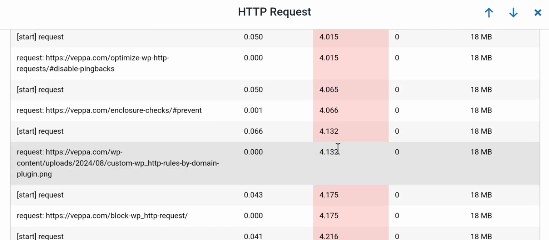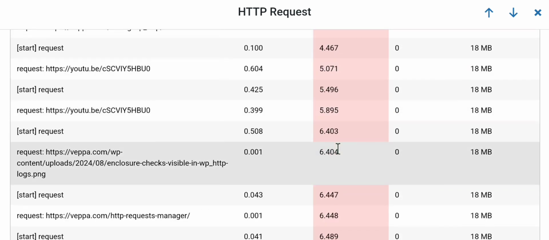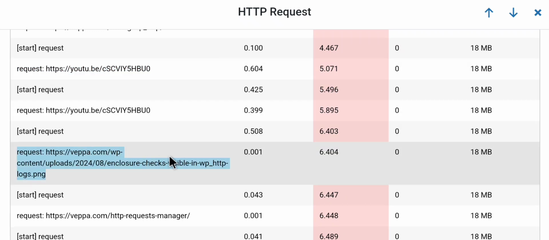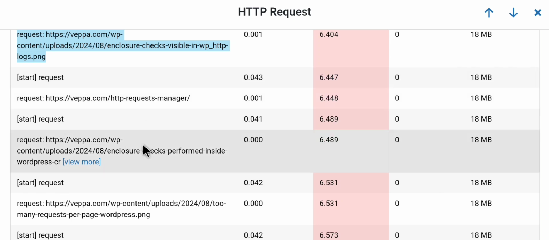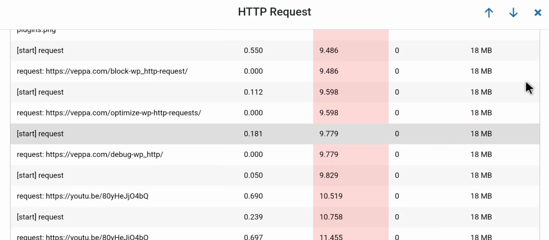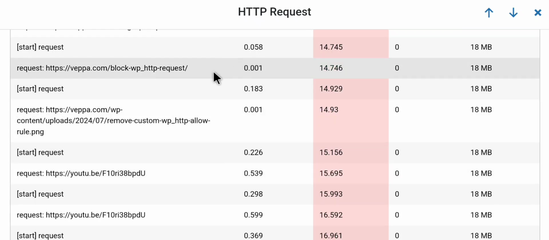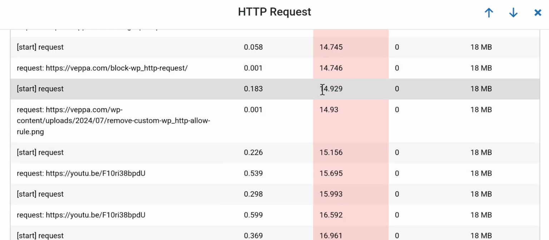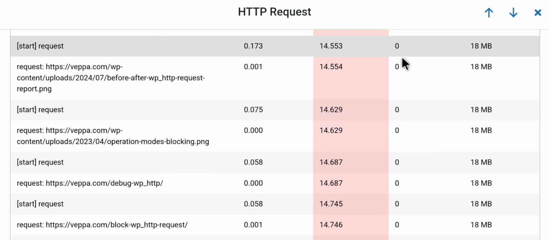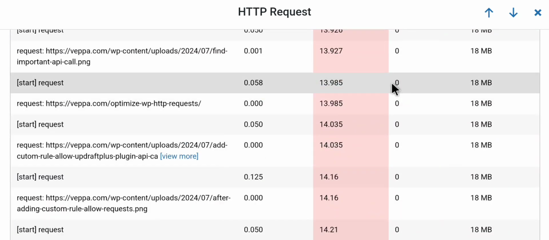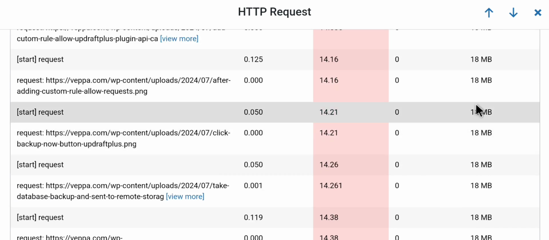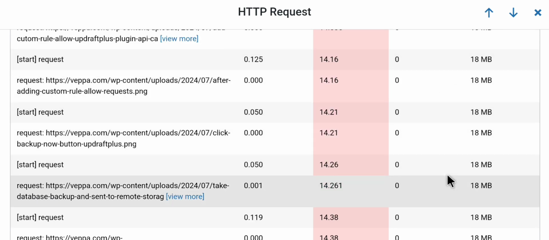So we go all the way down. We have different requests, like YouTube requests, internal requests to my own website, and then we can see that every request adds a little bit to this total time, and memory usage is not changing because most of those requests are blocked. So we see 0 here as memory is not used much more. It's stuck at 18 megabytes.